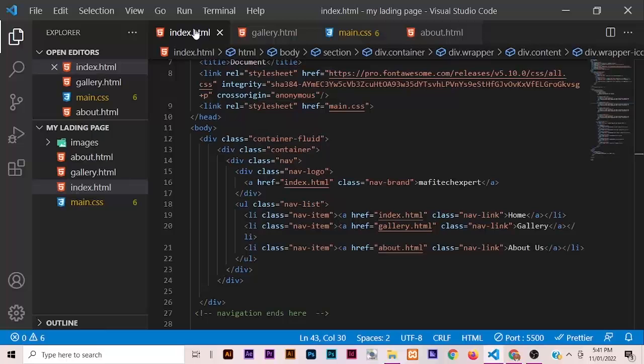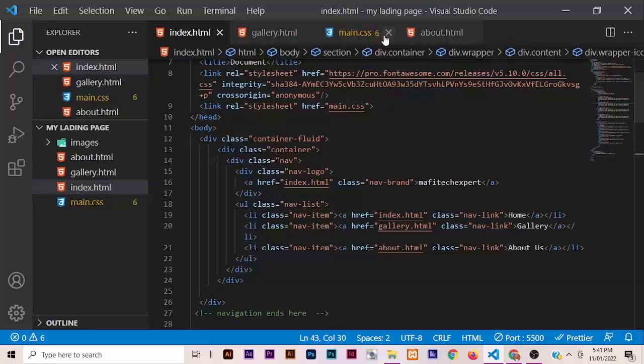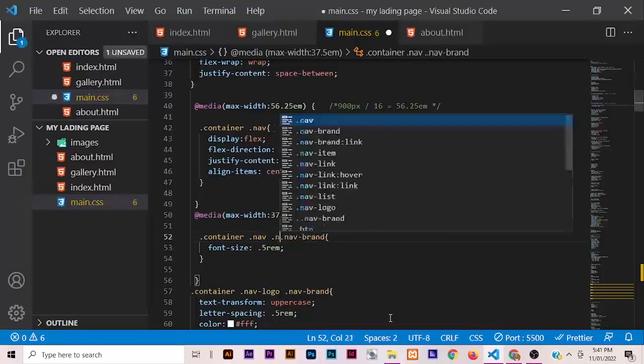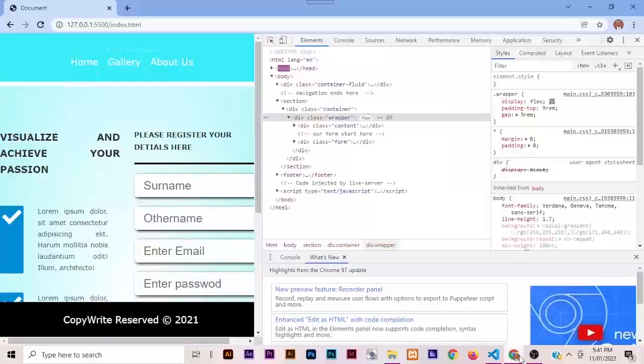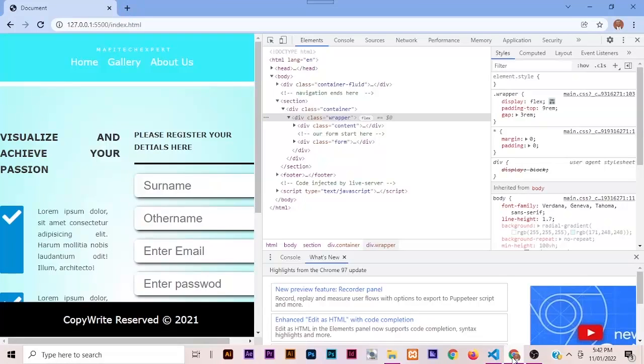Nav logo, nav brand. So nav dot nav logo, dot nav brand. Cool. You can see it has reduced drastically. So let's change it to 1.1 now. Let's check it out again. You can see that's reduced.